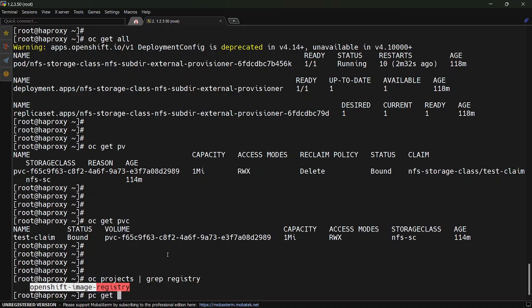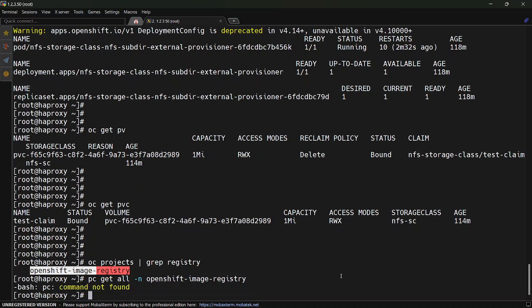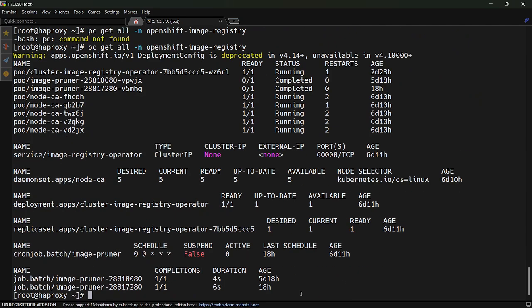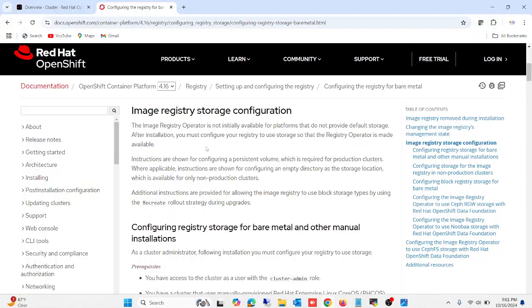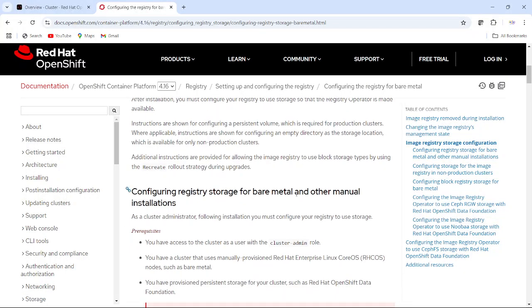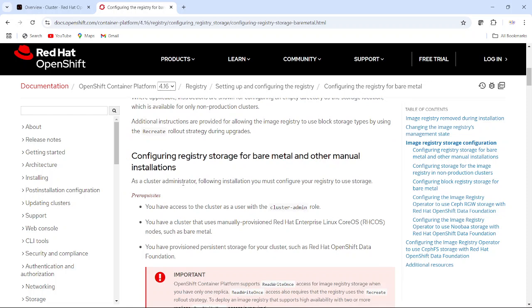So oc get all -n. So these are all the resources created by default with the cluster, but these are not the complete resources, because the image registry container is not running because it is by default not configured. And so what we have to do, configuring the registry storage for bare metal and other manual installations.